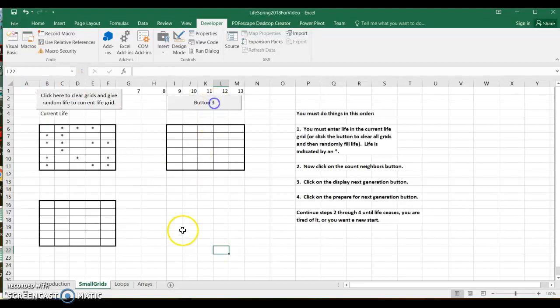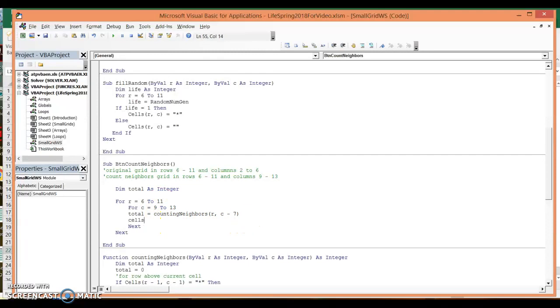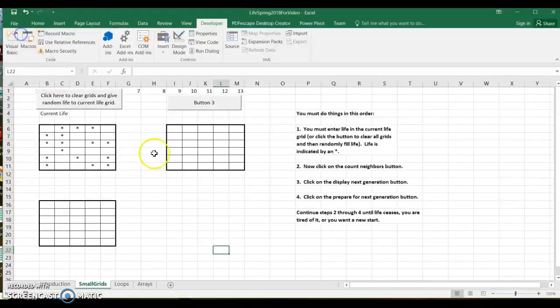So now when I click on button 3, oh, I never put it in there, did I? And then I should say cells, and we're still in R. C is 9 to 13, which is the one we want. Dot value equals total. There we go. So now when we save that and click on this, we click here, and I am getting numbers.